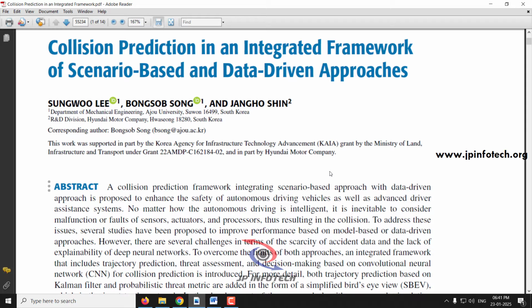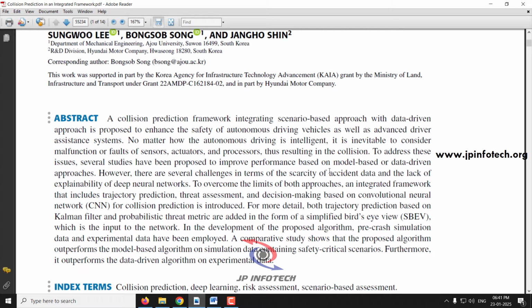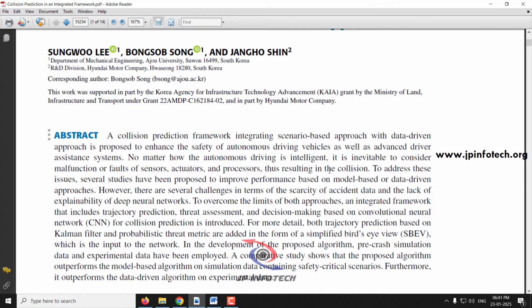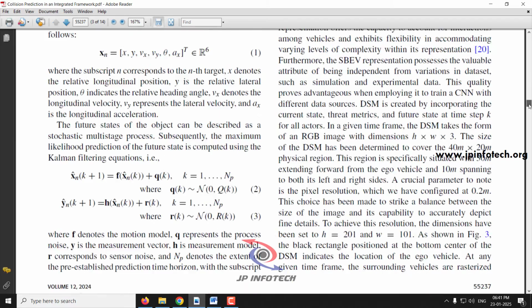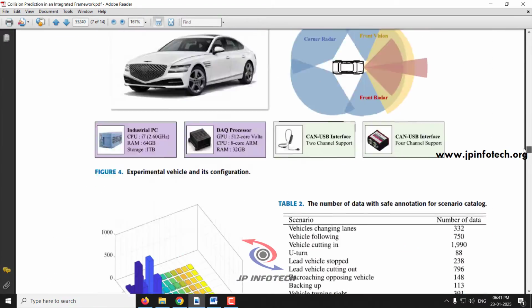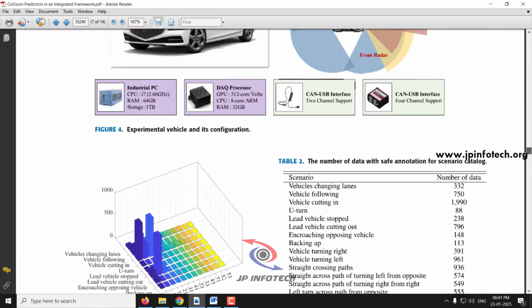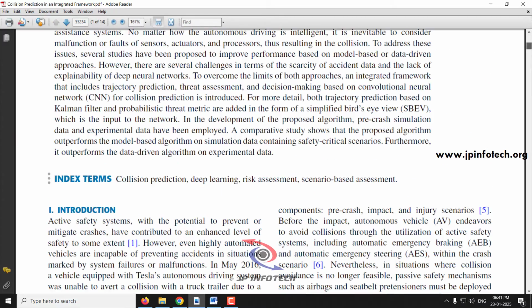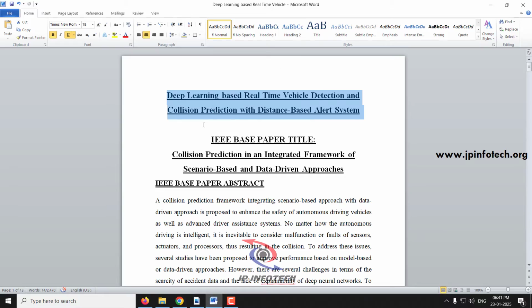In this base paper, the authors have proposed a collision prediction system, which is a combination of the data driven approach and the scenario based approach. But kindly note that we are not going to do the same as mentioned in the base paper. They have used hardware components, sensors, data and everything, but we are not going to do the same. Now let us see our proposed system or model.